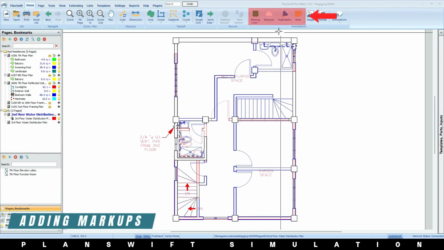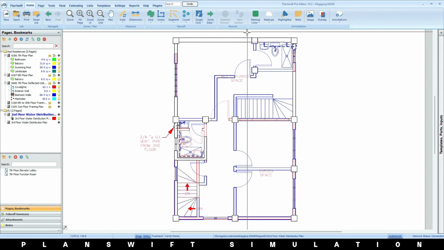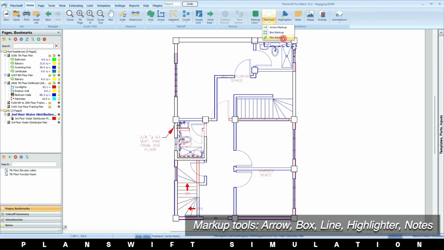Adding markups, highlighters, and notes in your plans can be useful if you are working with a team. To add a markup, click on the drop-down half of the markup button on the ribbon bar menu and select whether your markup will be in the form of an arrow, a box, a line, or even a highlighter.